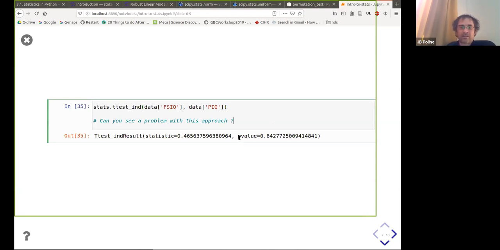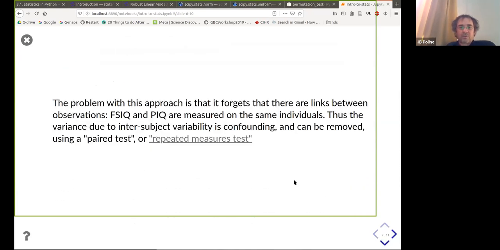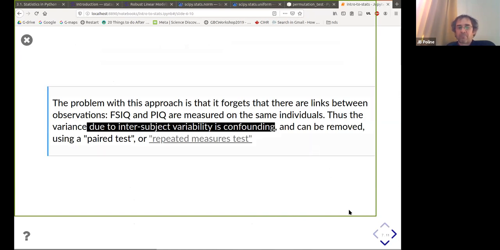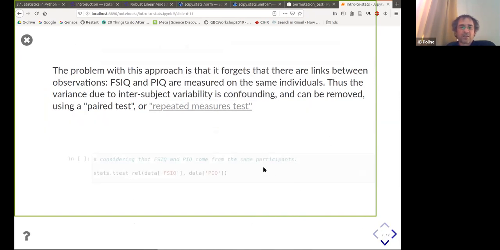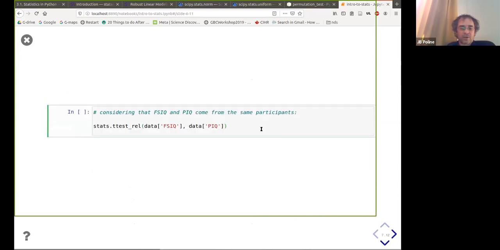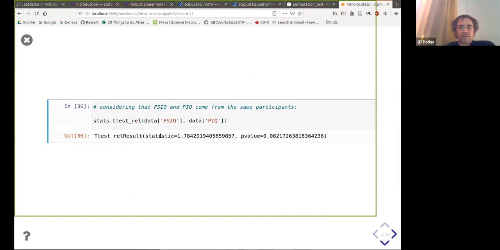And therefore that test is looking at a variance that is not the right variance. It's looking at the intersubject variance. The measures are on the same individuals, so the variance due to intersubject variability is confounding, and that can be removed using the paired test. So let's go to the paired test, which is the related test. And then we find a p-value, or an effect, that is much bigger because some of the confounding variance of the subjects has been removed.